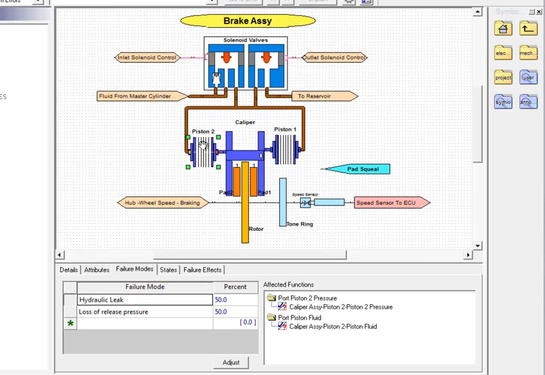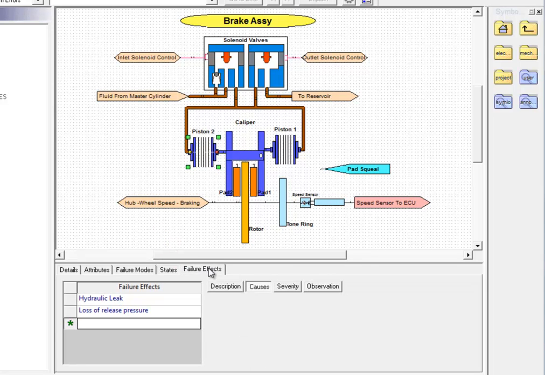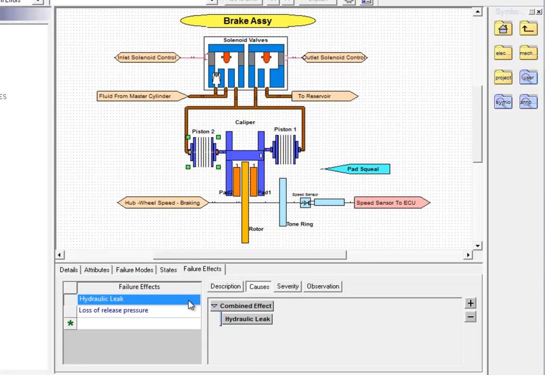So once we have a failure mode modeled, the next step is to model the failure effects. Again, these can also be imported from a FMECA. If we look at the failure effects for this piston, we can see that we have a hydraulic leak, and then there's a causes panel here. And we can see the hydraulic leak is caused by the hydraulic leak failure mode on this object. And loss of release pressure is caused by the failure mode loss of release pressure. On the objects, we often do a 1-for-1 mapping between failure modes and effects for the object itself, representing the way in which that failure mode manifests itself on that part.